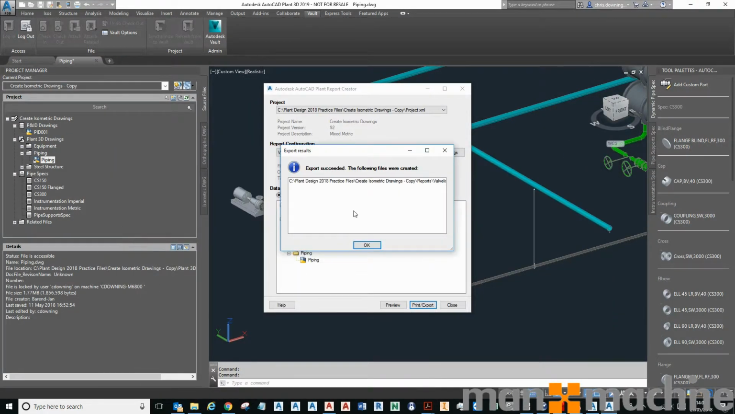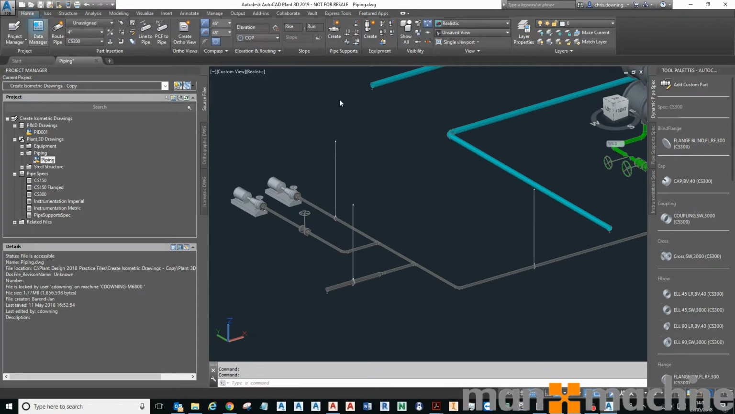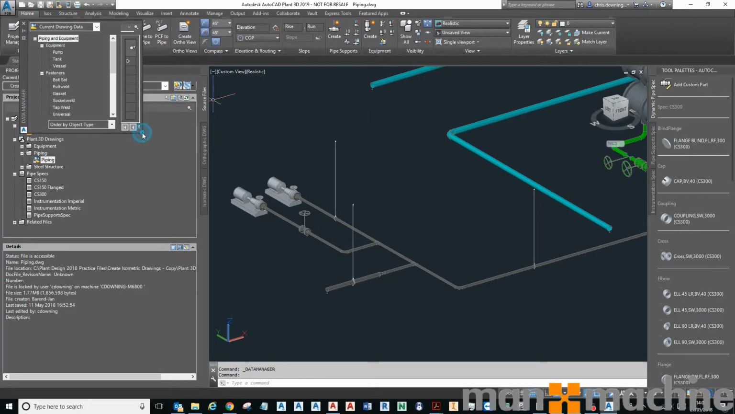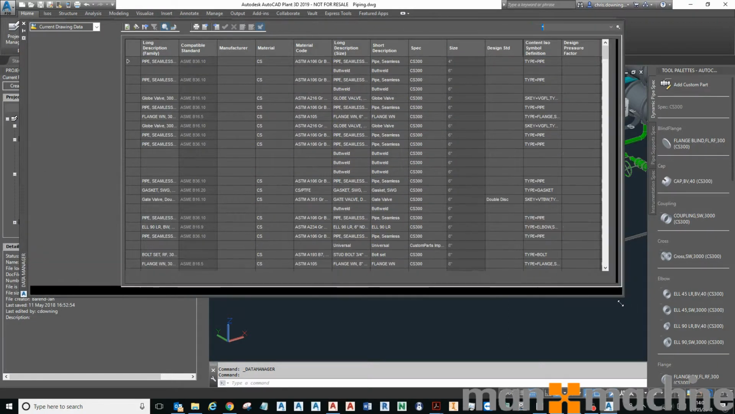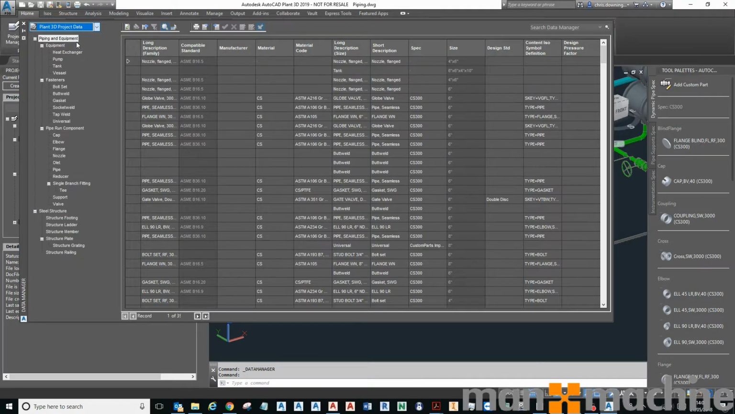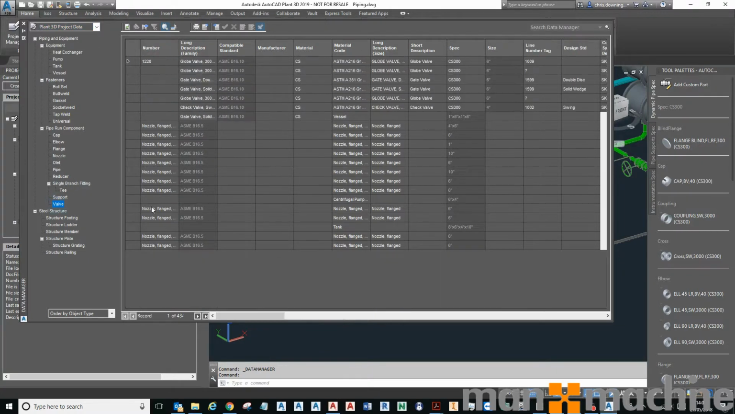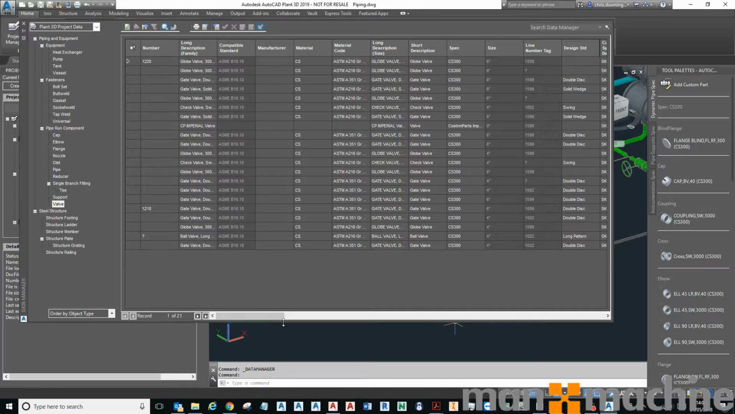So just to show you that, we have in the model a data manager. And this is an SQL database, either a light database or a full SQL instance. And if I change it to the project there, we can look down for valves, and there we have all my valves in this project.